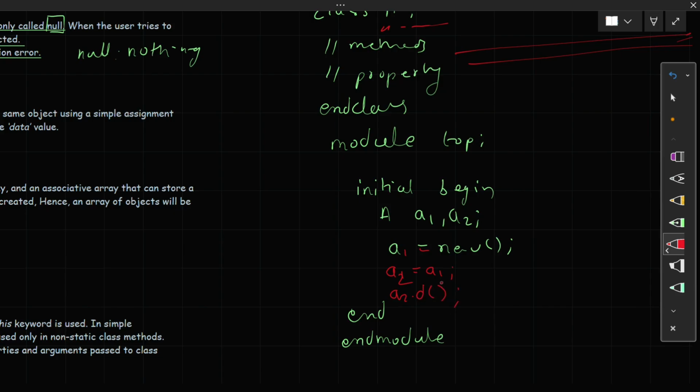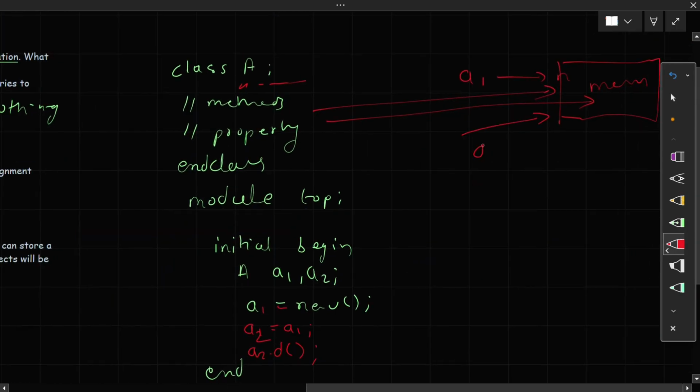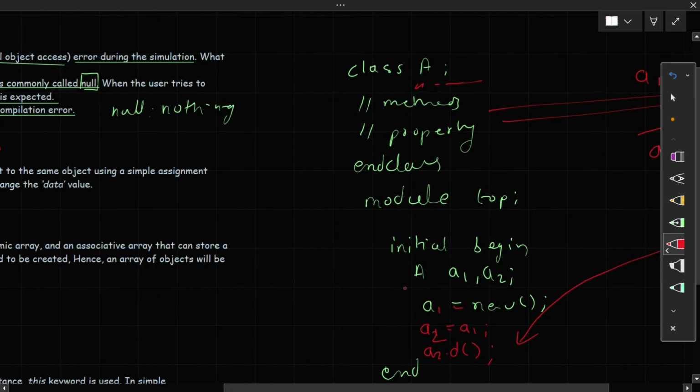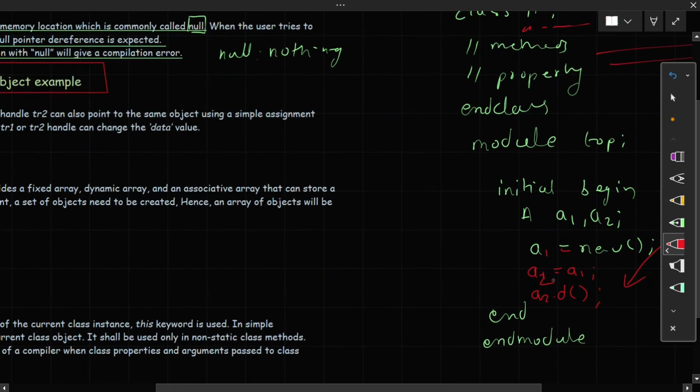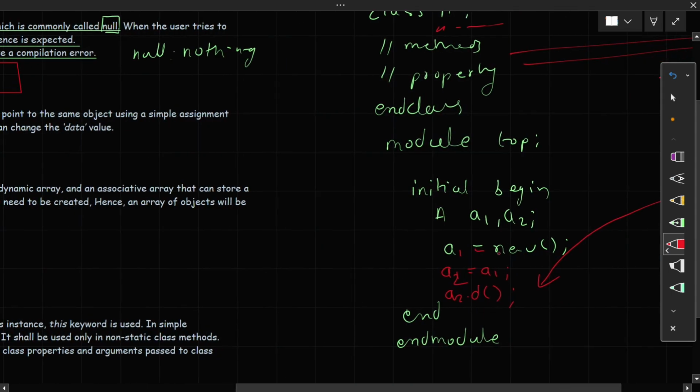So multiple handles can have the same memory. Here the memory is the same, which means A2 is also pointing toward this memory. So whatever is in this memory, A2 can access that. In this way you can have multiple handles for the same object. This A is the same, and you will have multiple handles pointing towards the same location.